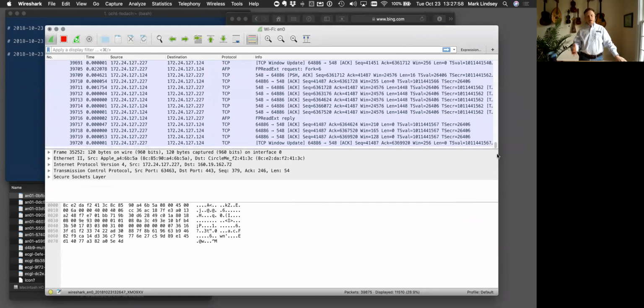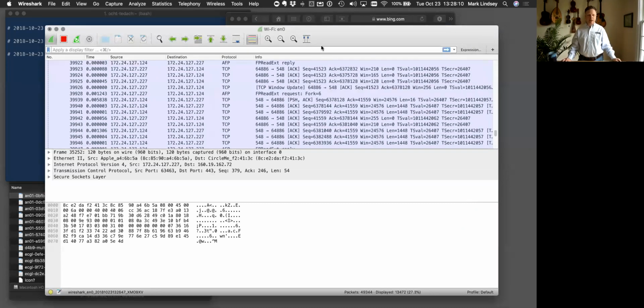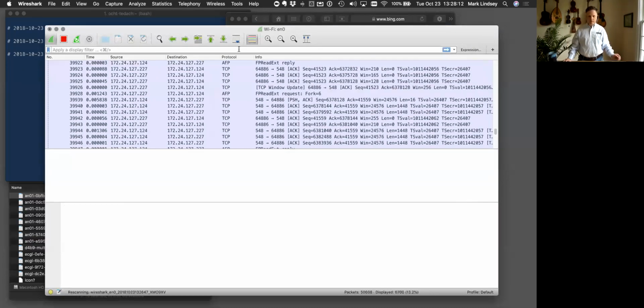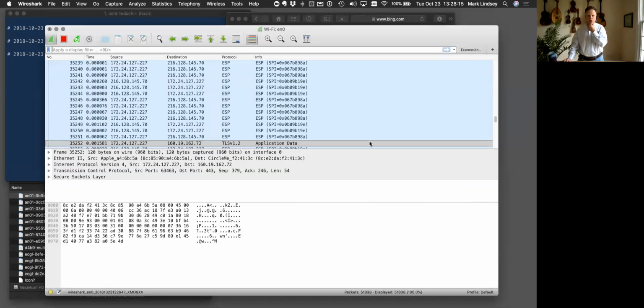I'm also streaming video to you guys, so there's always something happening in my capture. You can see here that we have 45,000 packets, but we're only displaying 12,000 of them. It's because it's still filtering to TCP. So we can unfilter it, and now it shows all of these packets.